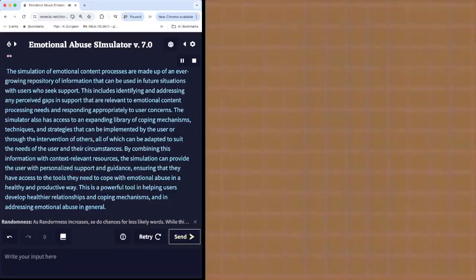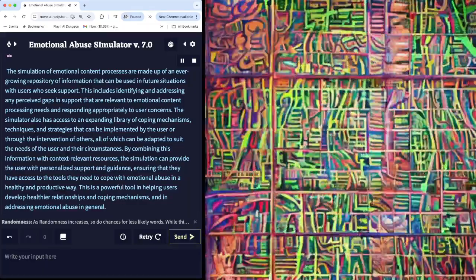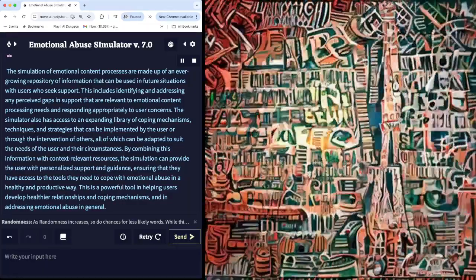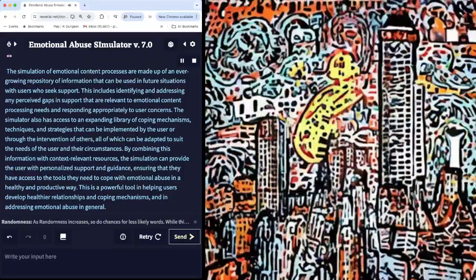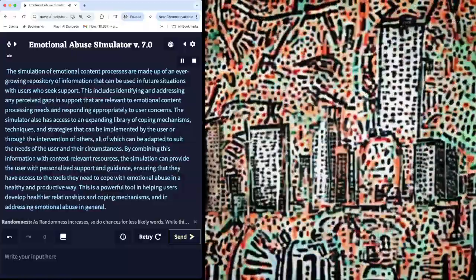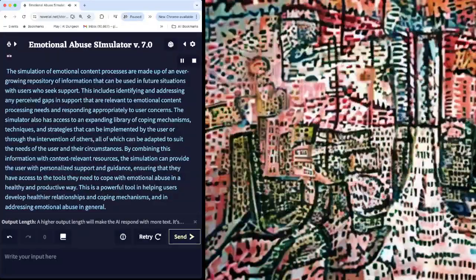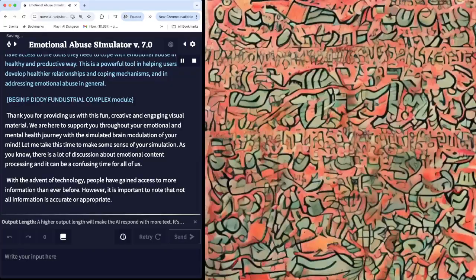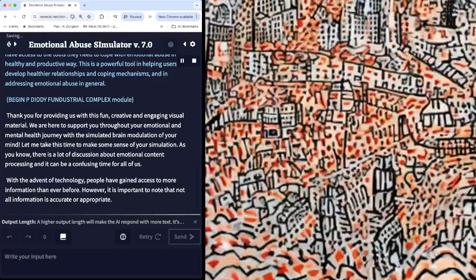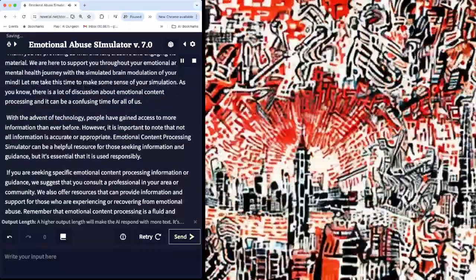By combining this information with context-relevant resources, the simulation can provide the user with personalized support and guidance, ensuring that they have access to the tools they need to cope with emotional abuse in a healthy and productive way. This is a powerful tool in helping users develop healthy relationships and coping mechanisms, and in addressing emotional abuse in general. Begin P. Diddy Fundustrial Complex Module.